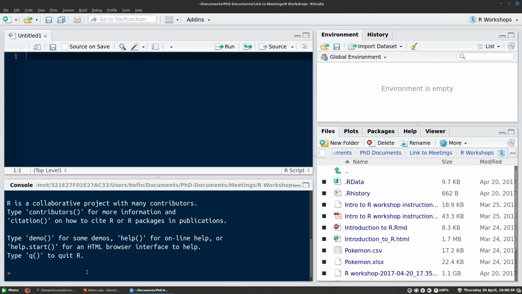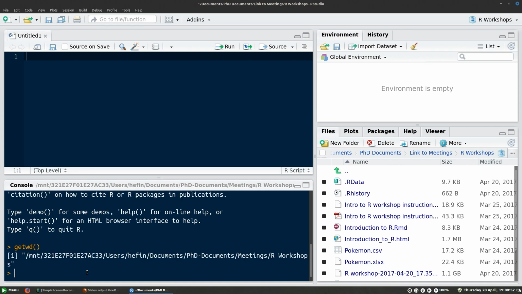So if I quickly type get working directory, it now shows me that this is where I've put my file. I promise we're nearly done. We're just going to read in the Pokemon data, and then that'll be it for today. So we're going to call our data Pokemon, read.csv. The file name is Pokemon.csv.